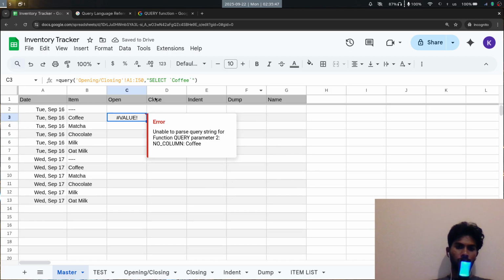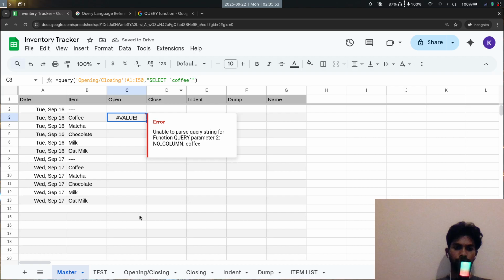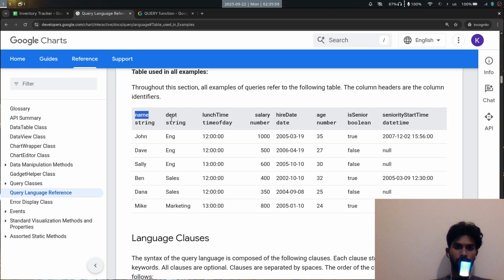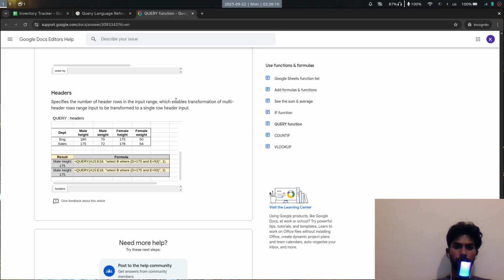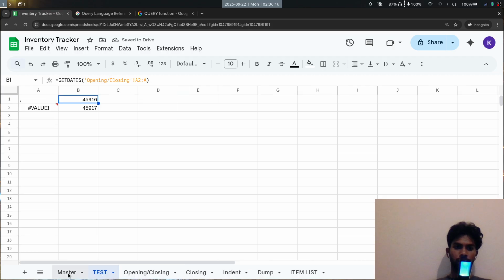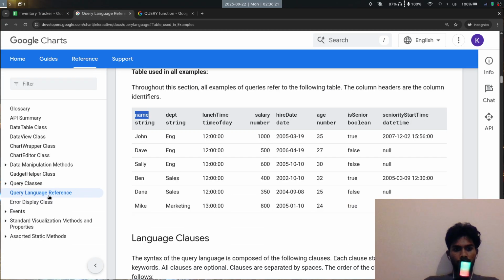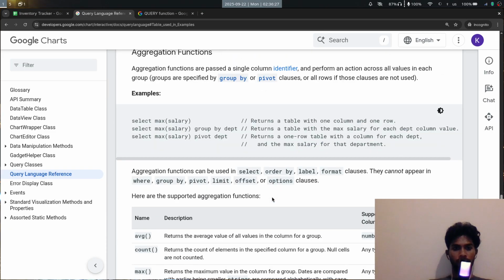Hmm. No column coffee. Again. Okay, let's see. This one says name and string. Name space string? Guess so. So if I do coffee space integer number string number. Is there a demo sheet for this?